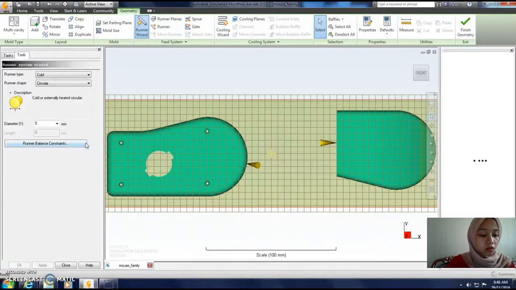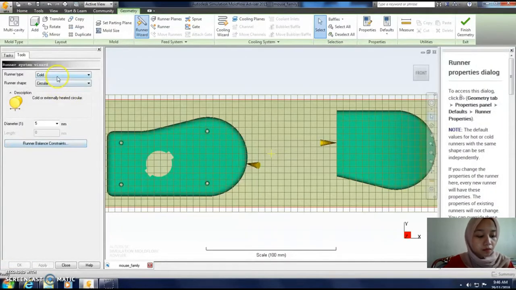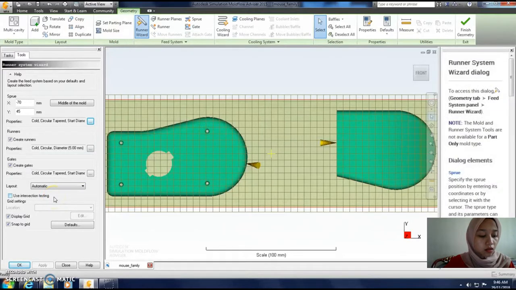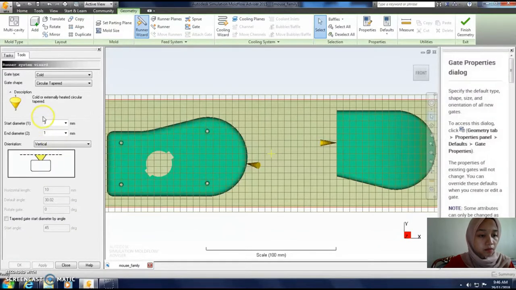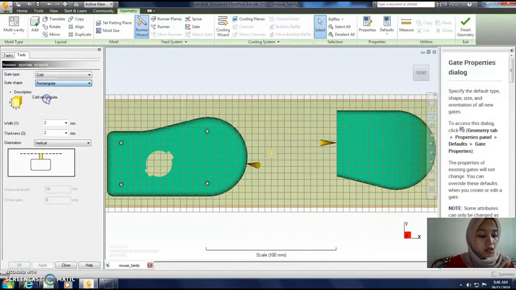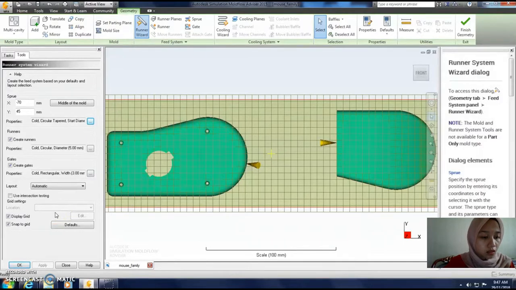Next in the runner section, click the properties. Runner type is cone, runner shape is circular, and the diameter is 5. And click OK. Next is the inner gate section. Gate type is pin, rectangular, width 3, thickness 1. The orientation is horizontal by length. Horizontal length is 4. Then click OK. Next, in the runner system wizard dialog, select star, add the layout, then click OK. The runner system is created.